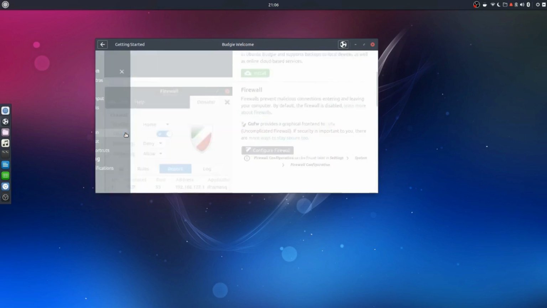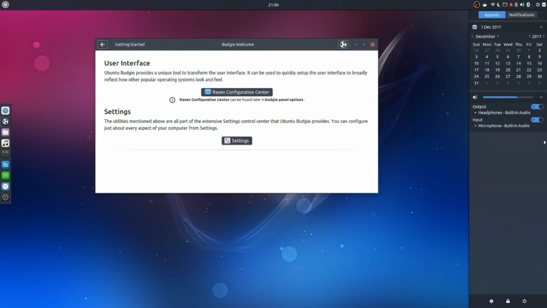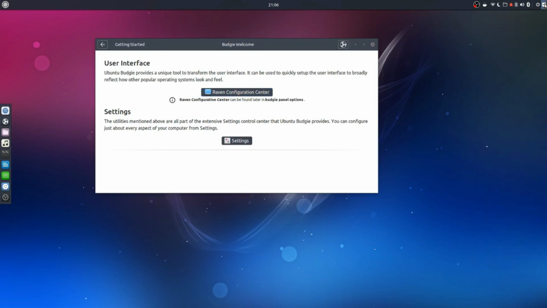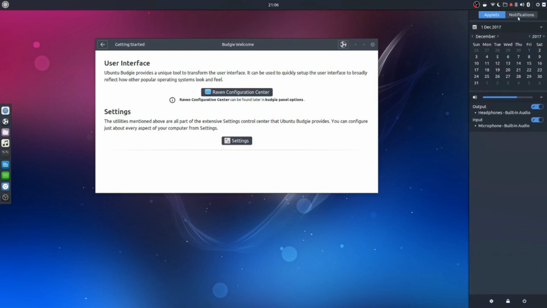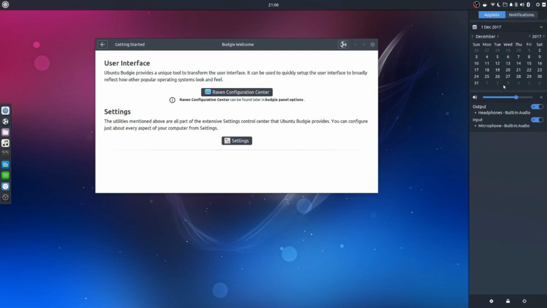Next we go to customization. Customization allows you to configure the Raven panel. So let's have a look at that. That's your Raven panel there, which can also be opened and closed by this button here. You've got notifications. You can clear notifications, which I just did. Then applets, and you've got your calendar and mainly your sound in here, input and output.